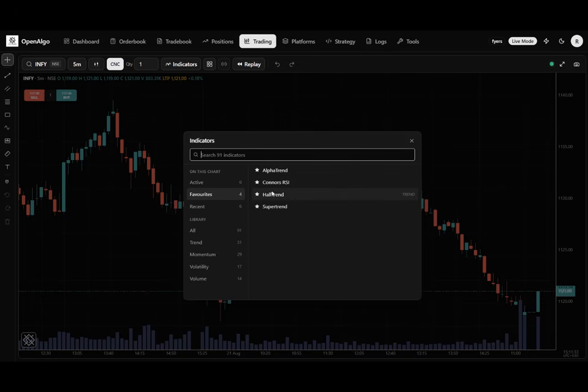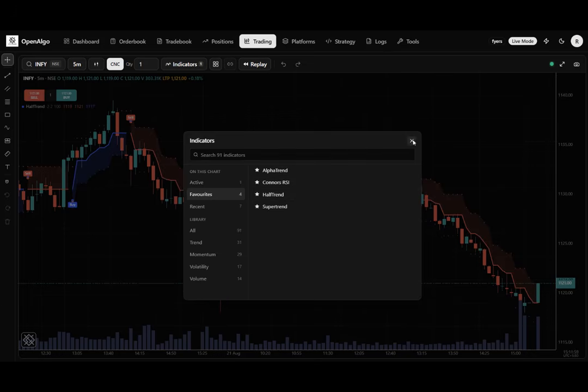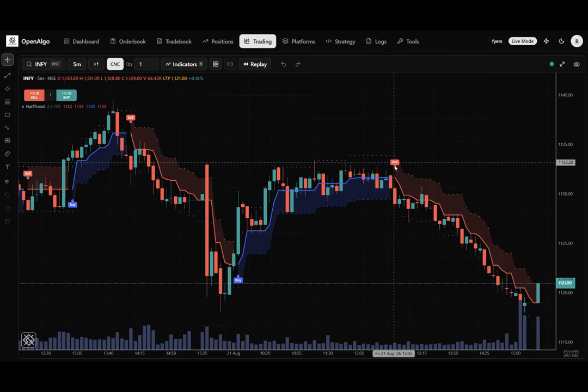Now I'm going to go and apply one of the indicators. Let's say I'm going to apply Half Trend. You can see that it is also bringing the buy sell indications as well. So that is one of the new additions. And apart from that, another new addition is the seasonality indicator.